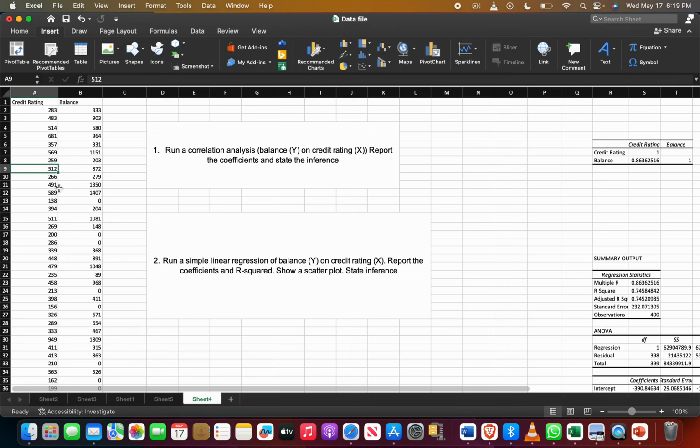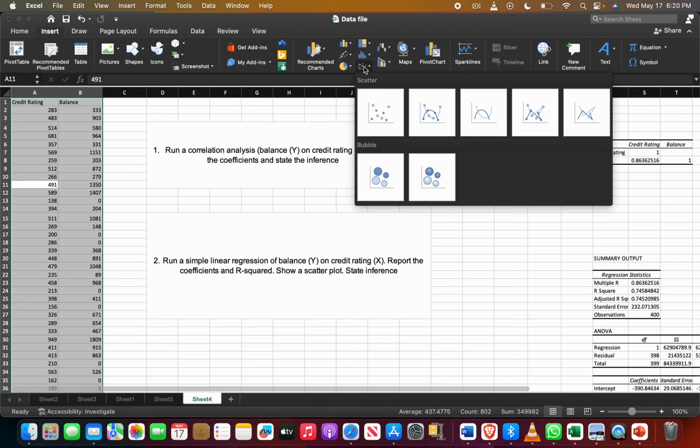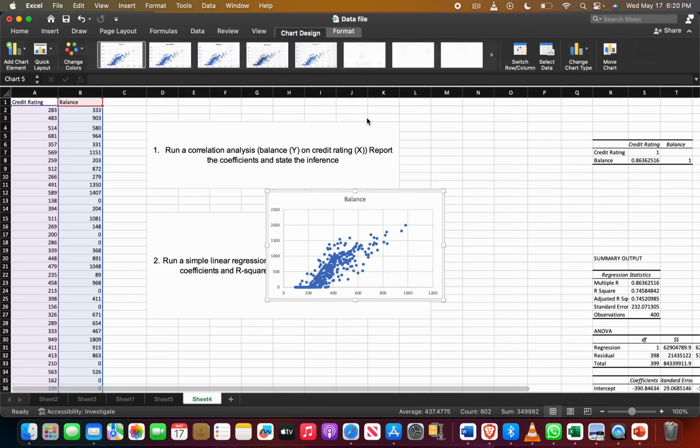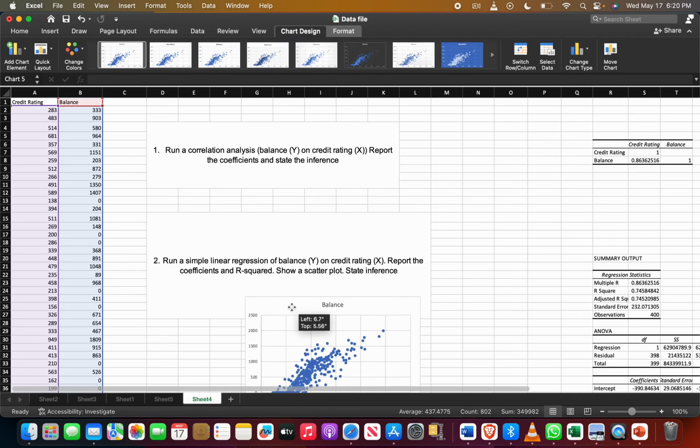So I select any cell, then Command A or Control A. Then I have to select scatter plot options, Scatter. Okay, it indicates the scatter plot.